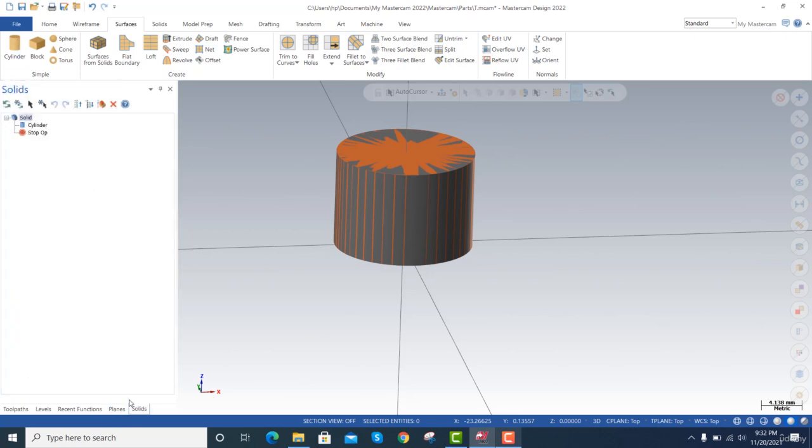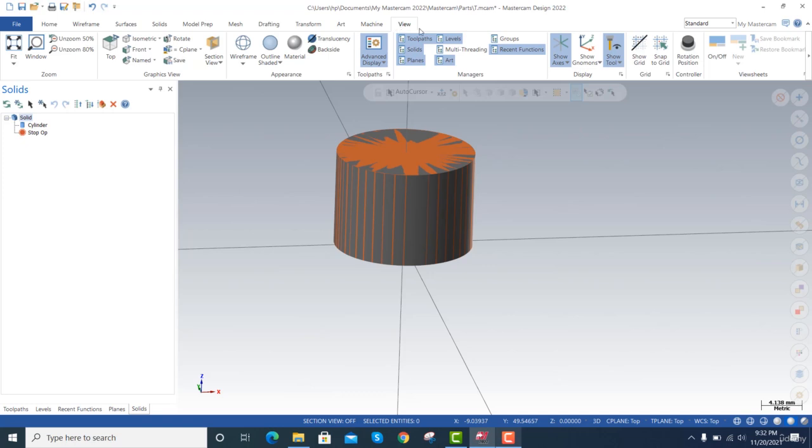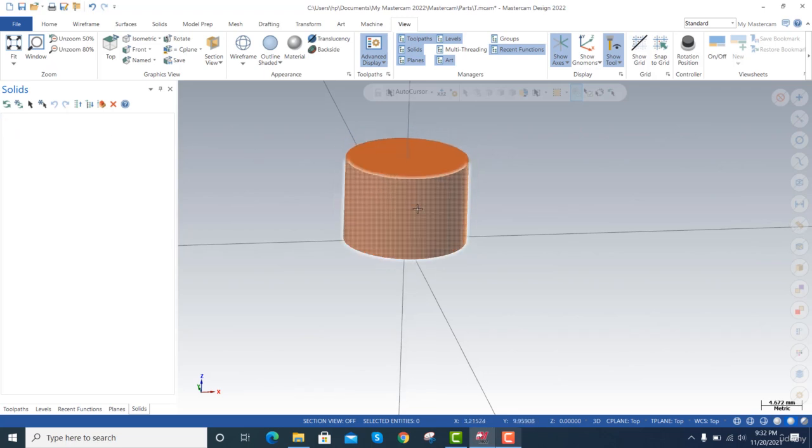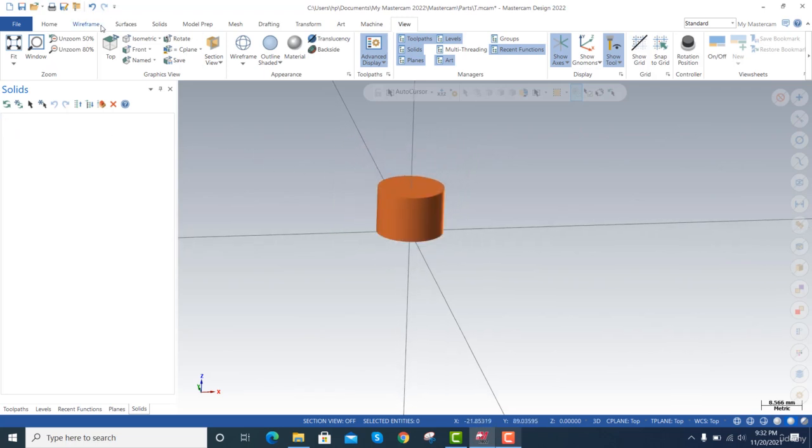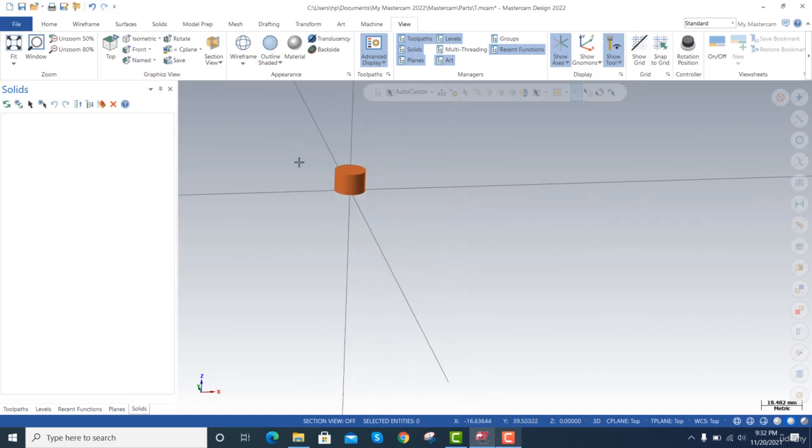But if I go to solid view, and here, okay, if I delete this solid, you can see the surface is created from it. Okay, now let's delete this one.